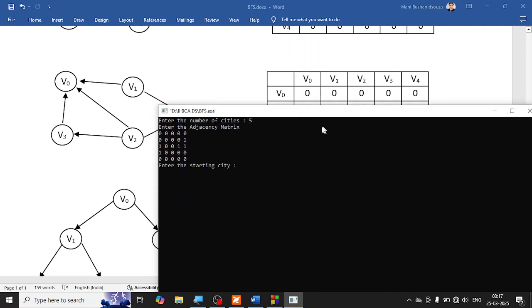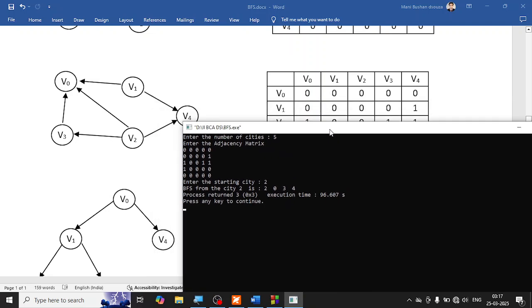Done. Okay, as the starting node I will take V2. Starting from node 2, I'm going to take it. Press enter. And what are the nodes that are reachable from V2? So which nodes are reachable from V2? You can reach V0, V3, and V4. Okay, so these are reachable.